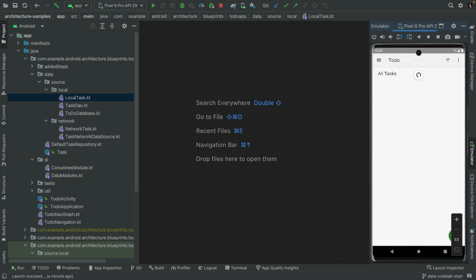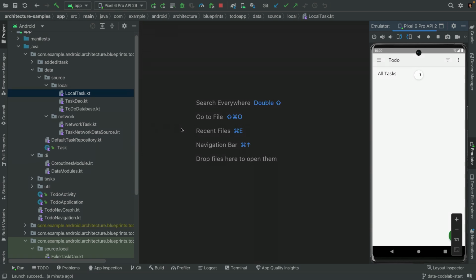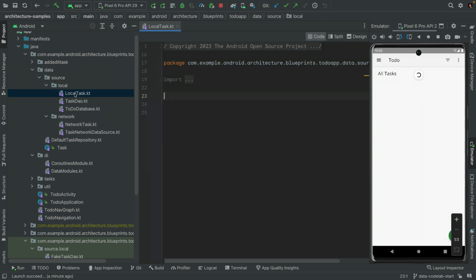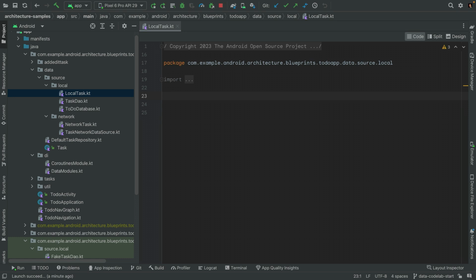Okay, that's enough theory. Let's write some code. We'll start by creating a data model and a data source for the local database. So empty files have already been created for us inside the data source local package. So let's open local task and create a data class. Just get rid of that. So I'm just going to copy in the data class code here.